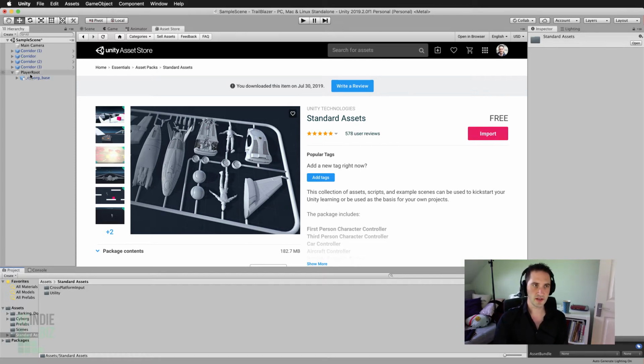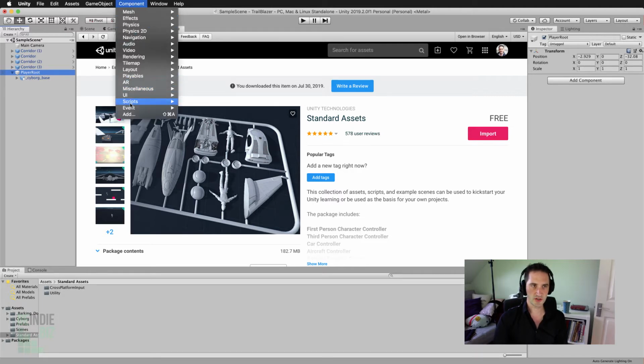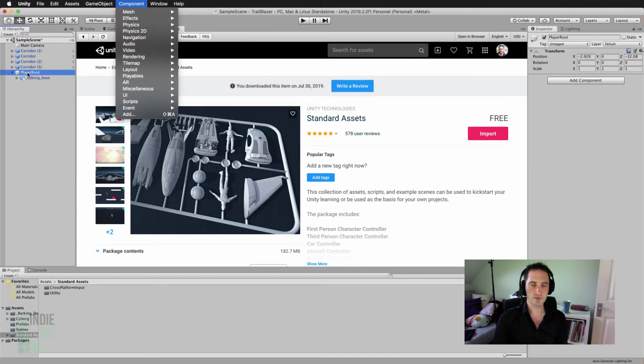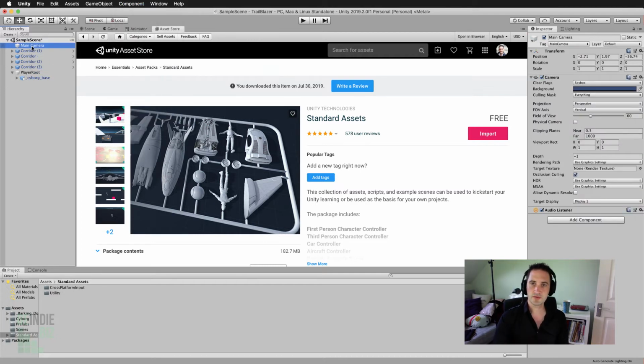Instead, I'm going to select the player root object, and now when I choose component and I choose scripts, we get more options available all of a sudden, and these different options that have been added are part of the standard assets package that we've just imported. What we can do through this menu is attach different components to the player object to change the way it behaves. Because remember, when we look at all of these different game objects, they only differ by the number of different components they have. A game object is simply a collection of components.